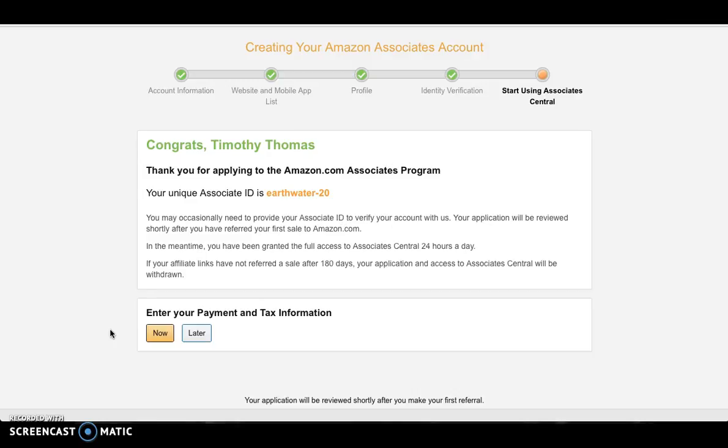And then secondly, you need to do your payment tax information. Now you can do it now, you can do it later. It's up to you. It's important to know Amazon won't pay you until you've done that though, so that's important to do. Now this was just to cover how to set up the Amazon Associate profile.